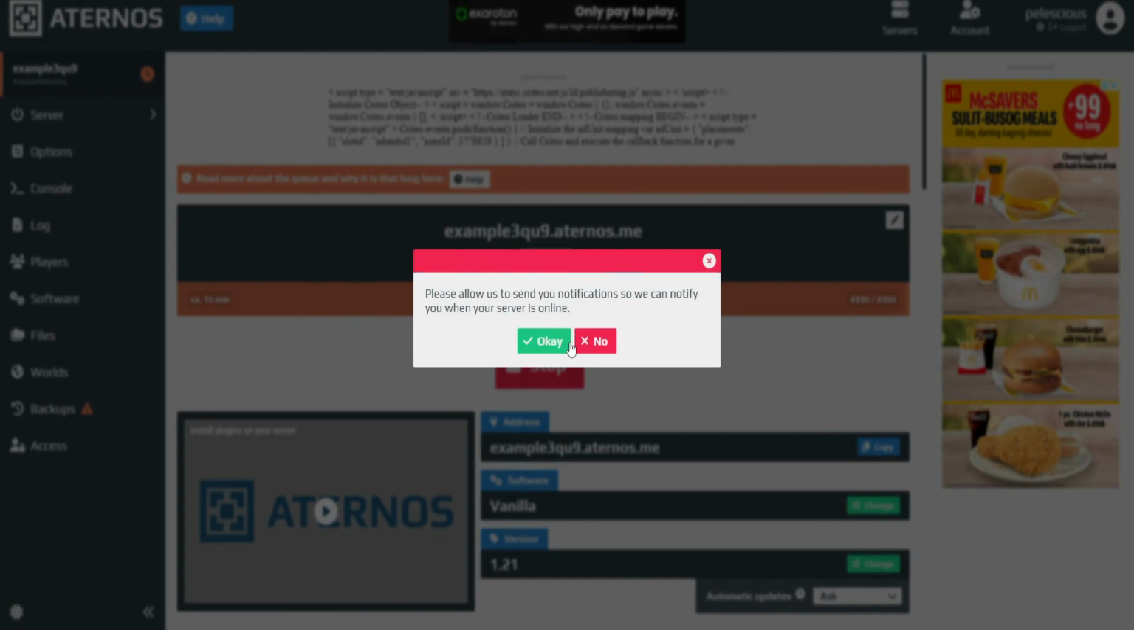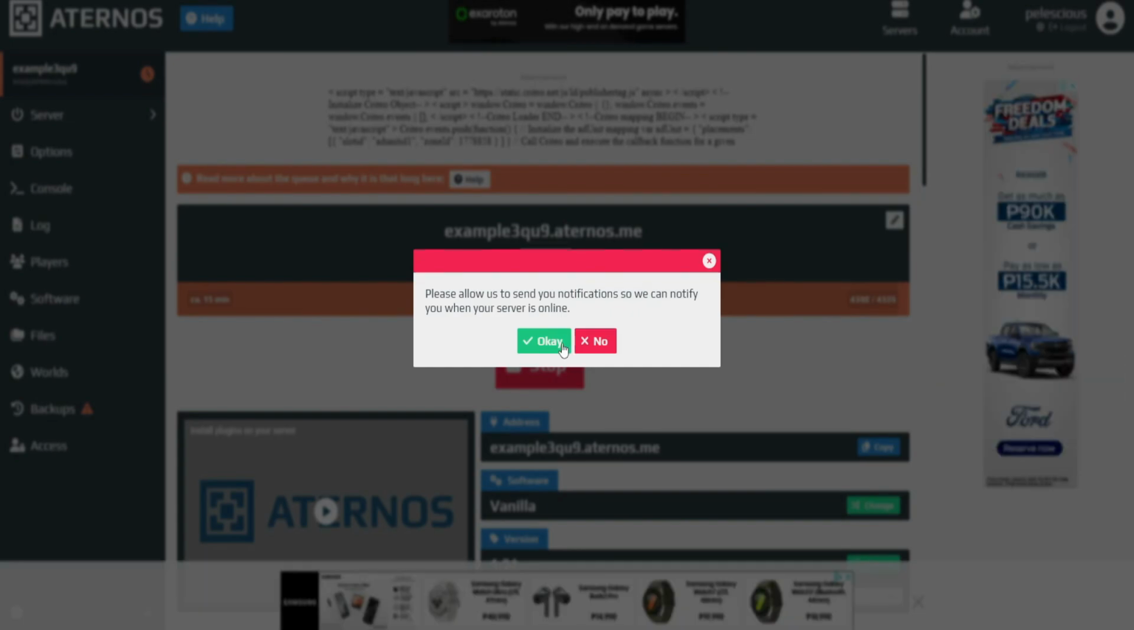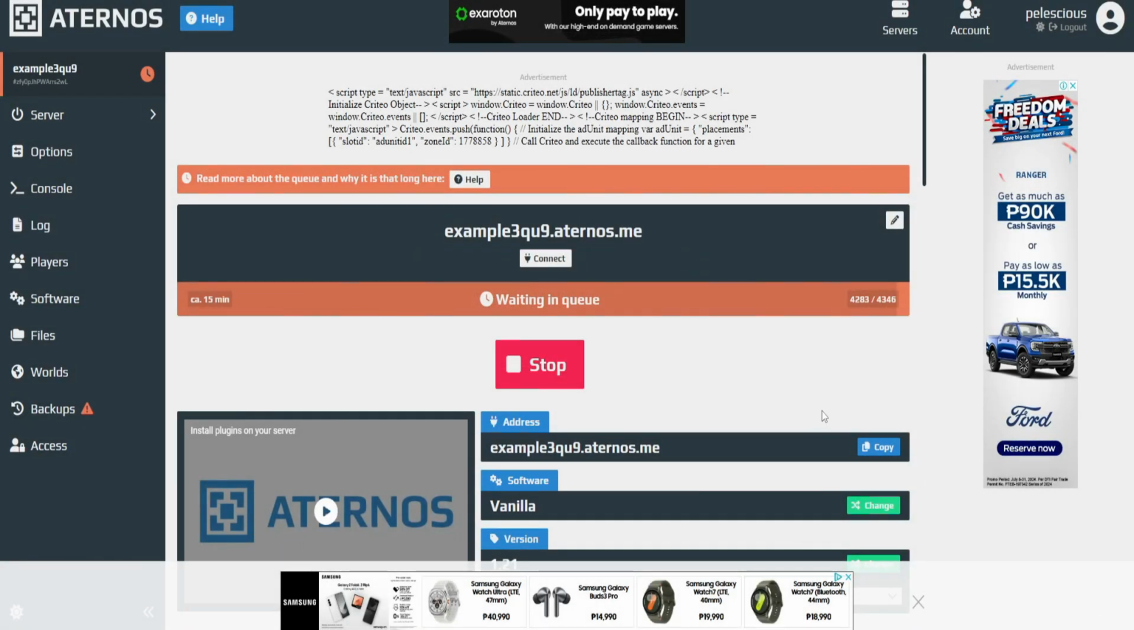Now, it's going to show you a notification: please allow us to send you notifications so we can notify you when the server is online. So now, the server is currently booting up, and all we need to do is to simply wait. As you can see here, we're currently waiting in queue. What we need to do is to simply wait for the server to open or to run.